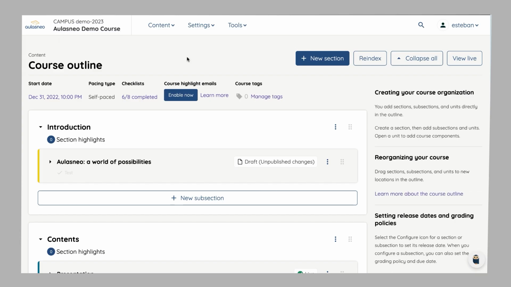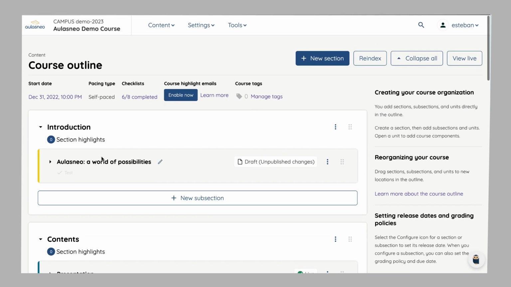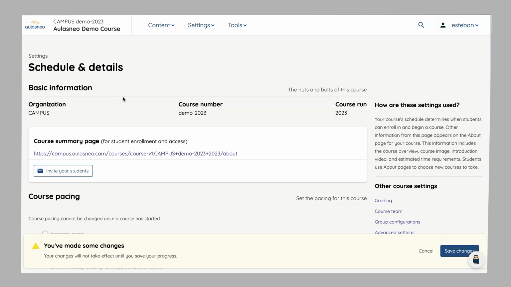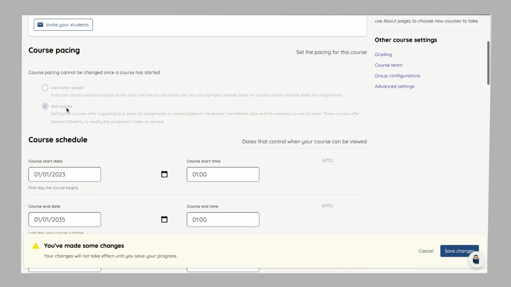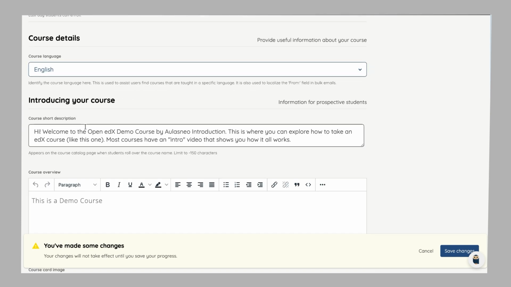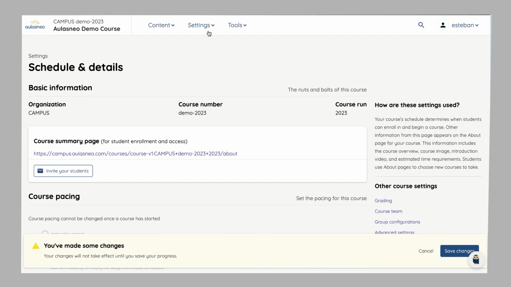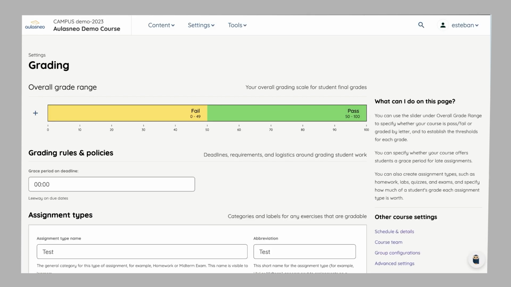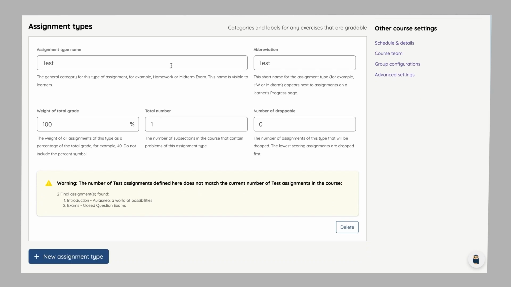In the authoring tool, apart from uploading the content and organizing the sections, we can define other settings. We can define the course pacing of the course. We can define the schedule, all the information about the course. We can also define the grading with different scenarios, different assignment types, and lots of possibilities.